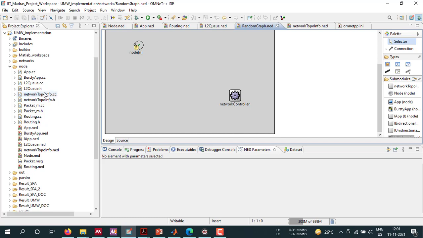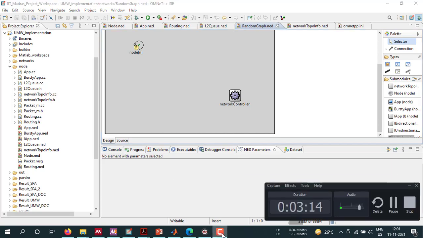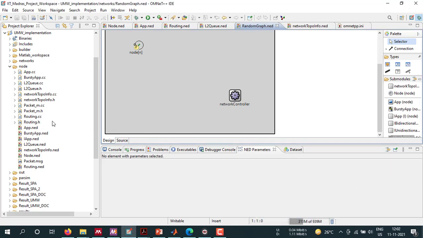We also have routing.cc and routing.h, because routing is also a simple module, so we need to define the properties. And another one is queue.cc and queue.h. This header file, this is our C++ file. One more thing you can see here is packet.msg.